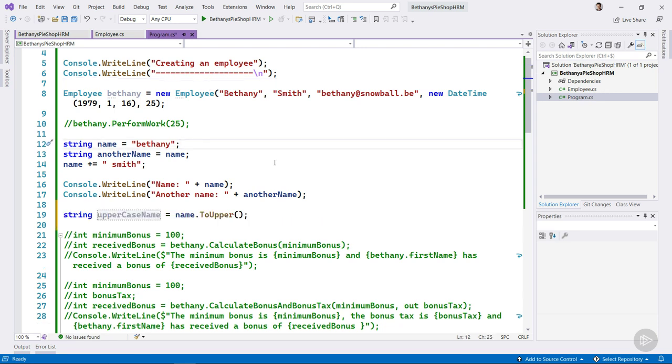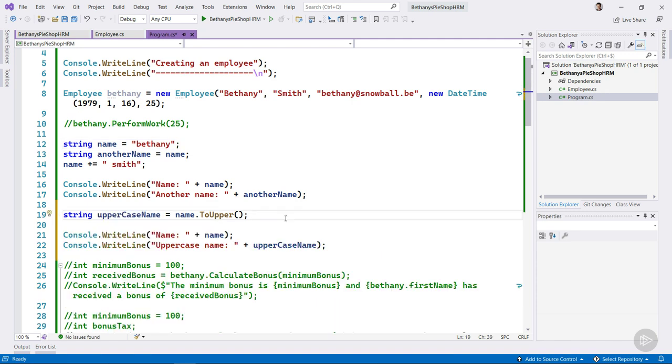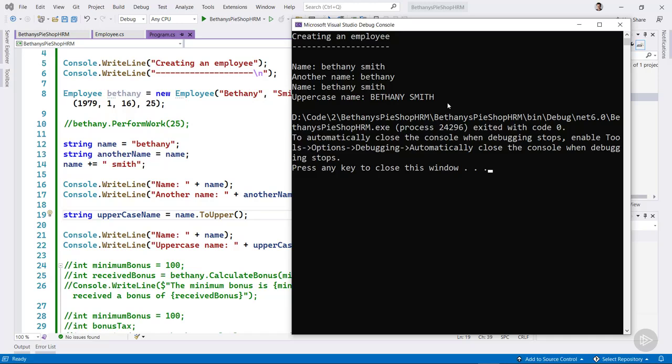Now I can show you string immutability also, for example, with the toUpper method. I'm going to call toUpper on name. Let us verify what name and uppercaseName will be. As we can see, name hasn't changed. That is still Bethany Smith. Although I did call toUpper on it, it hasn't changed. A new string, uppercaseName, was returned, and that is what we see here. The original string, again, hasn't been changed.